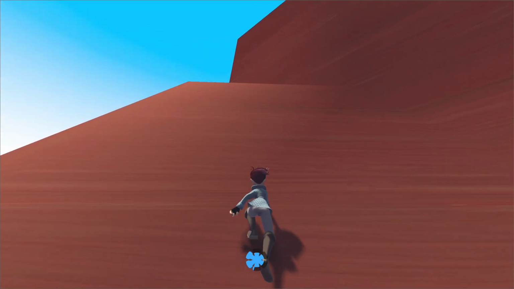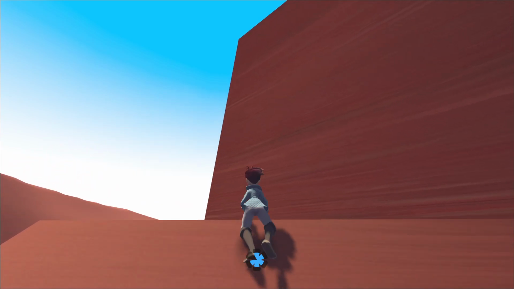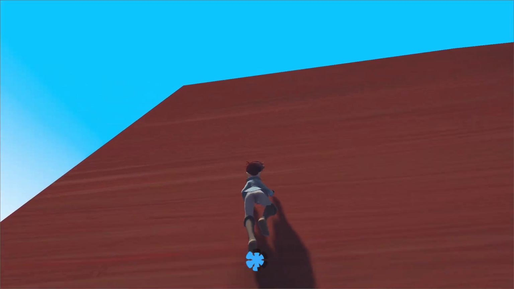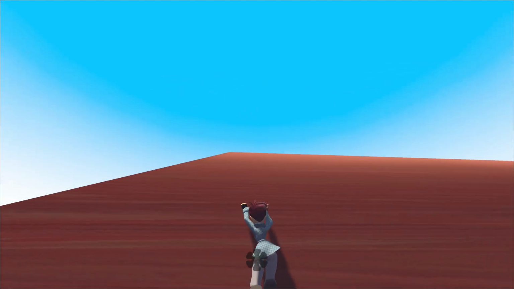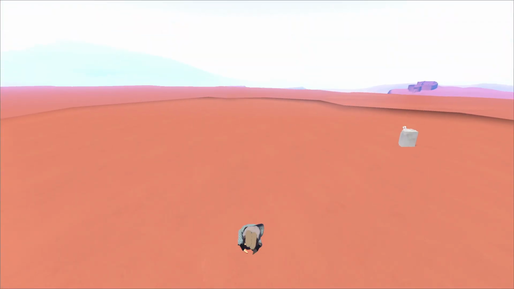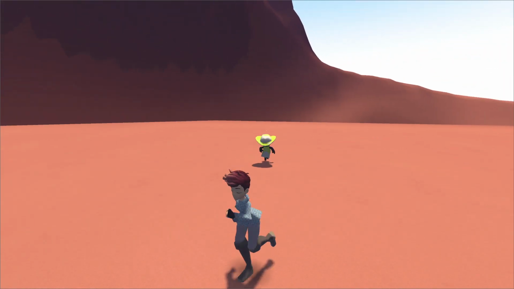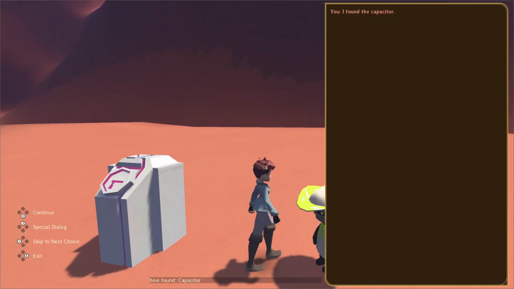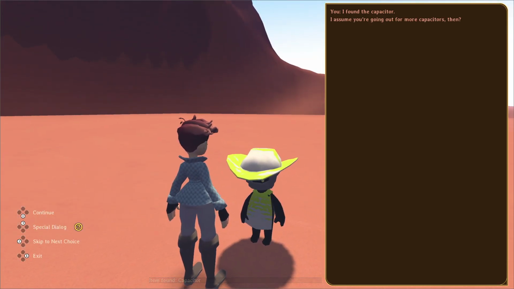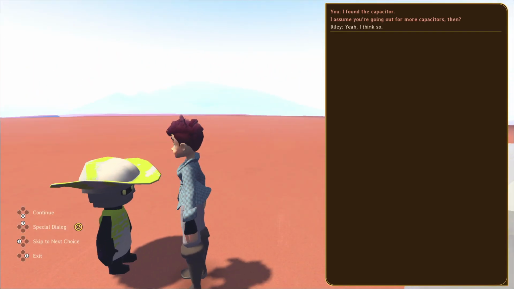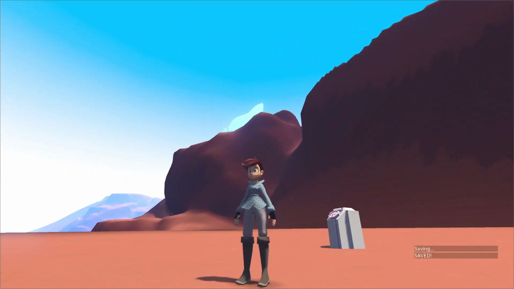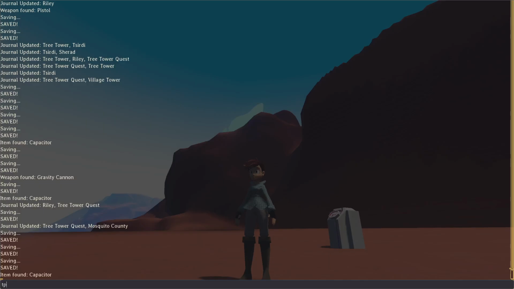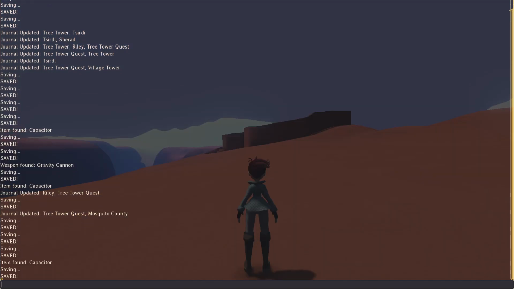But okay, let's see if I can even climb up here, Vanilla. Because right now, this is another one, very brilliantly, it's just up here. Found the capacitor. I assume you're going out for more capacitors then? Yeah, I think so.